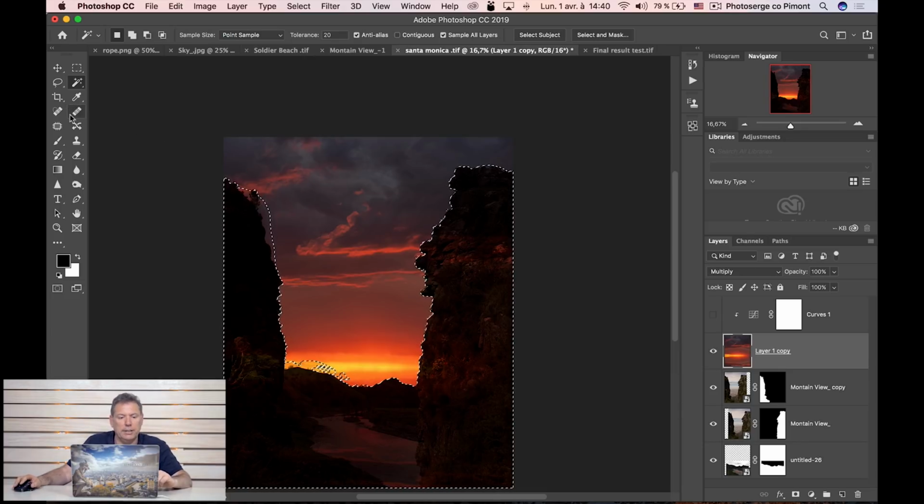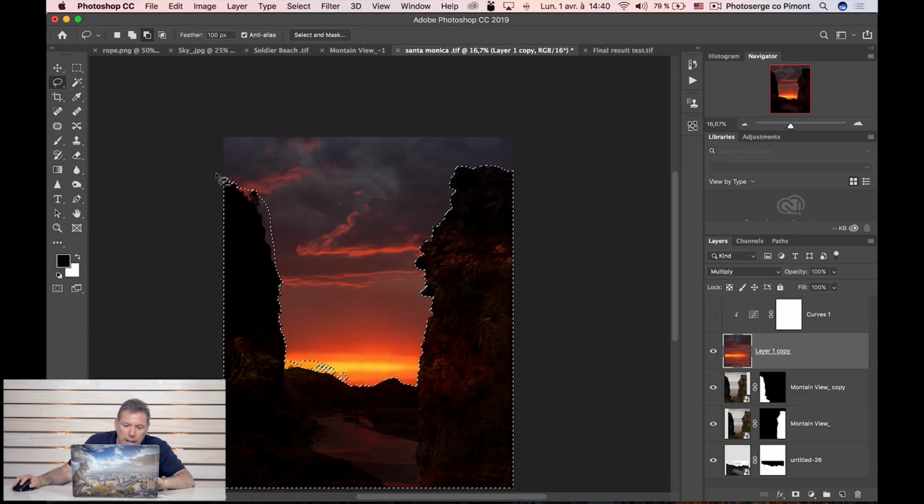So what I can do is take the lasso tool. It's just a little trick to refine. And I can hold the Alt key and do a little thing here. And it's going to take off that selection because I don't care about this part. And maybe even take off that part here. I just want a rough selection of this, which is what I got, okay?